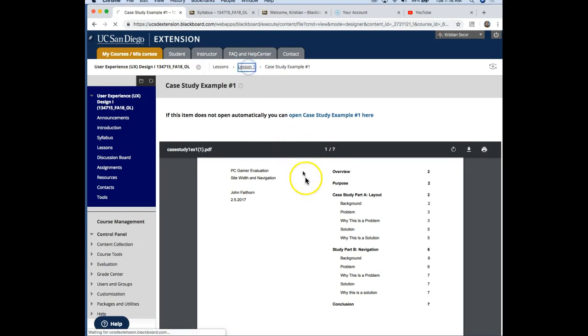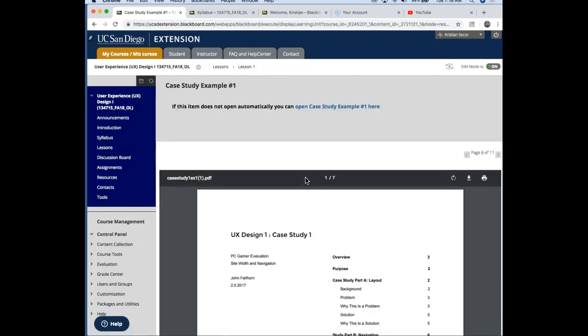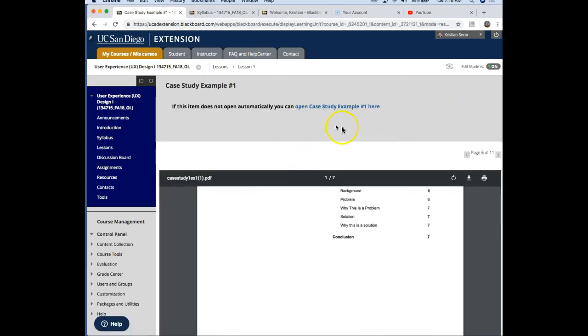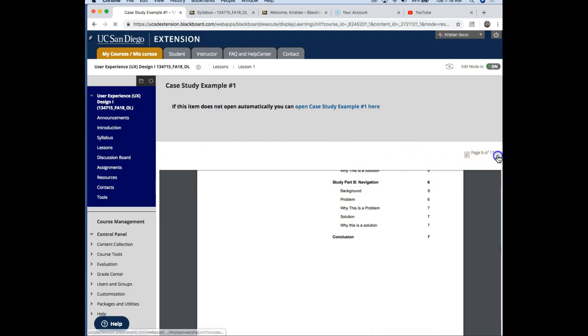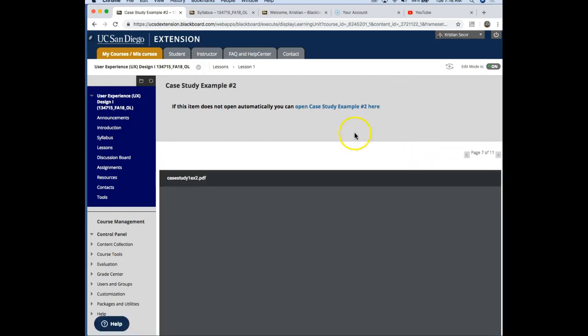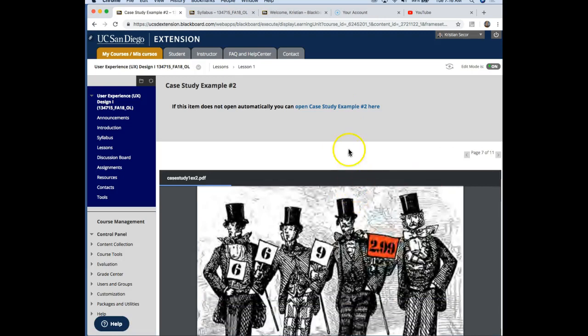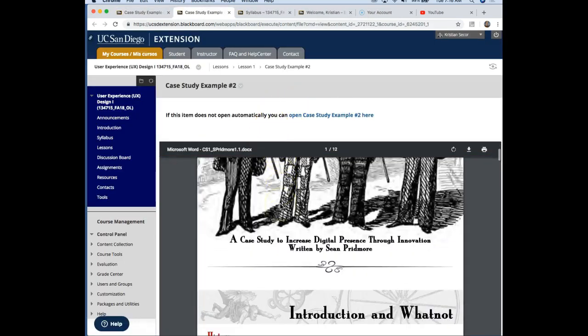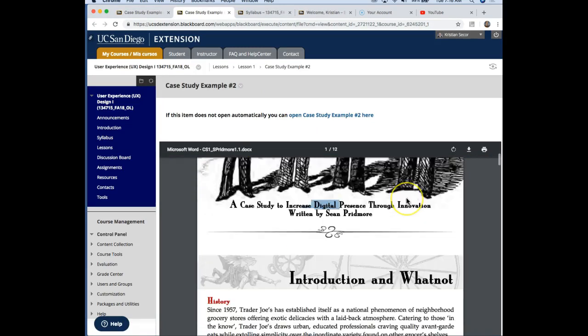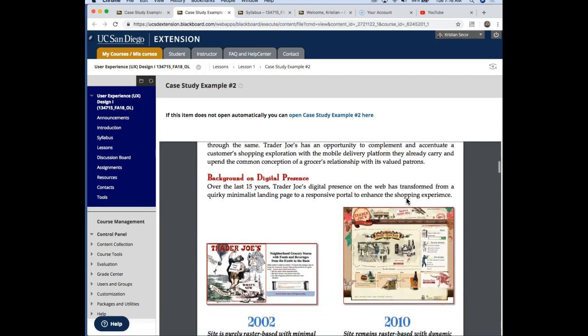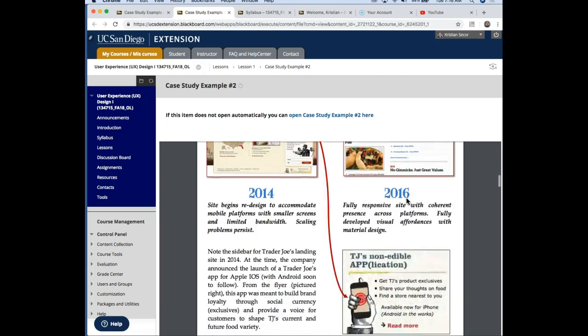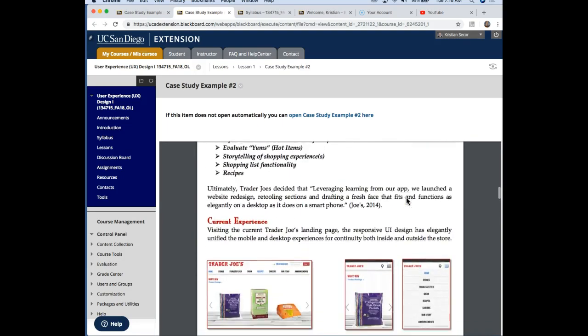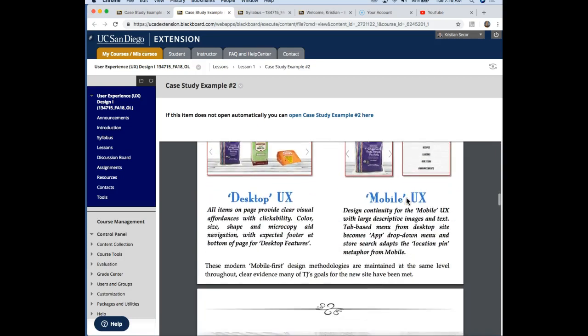Now, the second case study that I'm showing you from a student is an example of a heavy workload. So let's see if we can bounce to that real quick. And you'll see immediately we have a screenshot from Trader Joe's, but this really is not necessary. This is to increase digital presence through innovation. Now, if we go through, we've got some heavy writing and a lot of buildup, which is okay. That's good if it paints a picture and helps you.